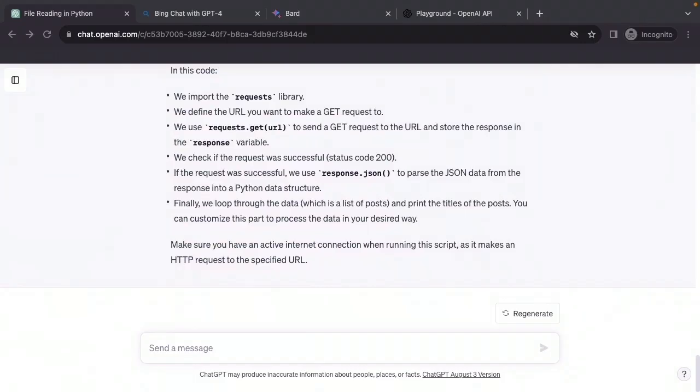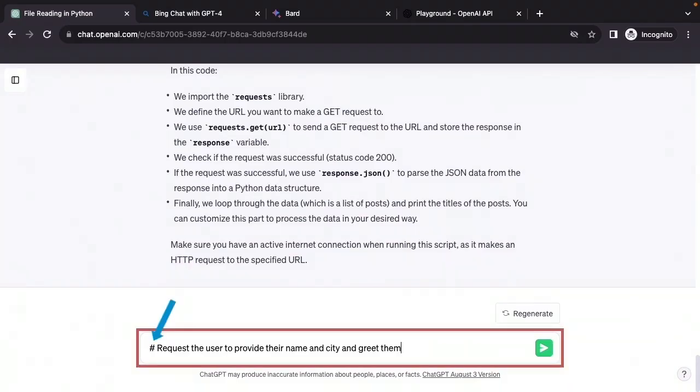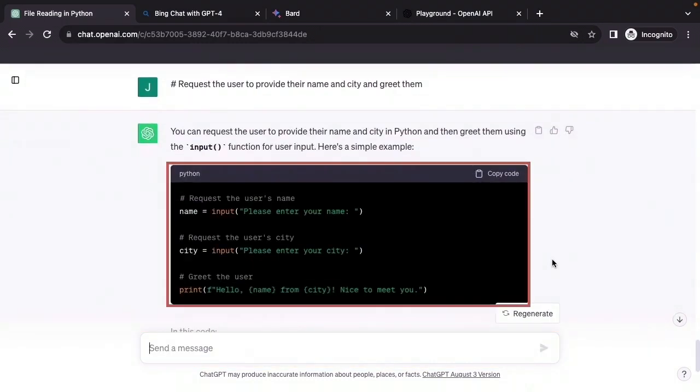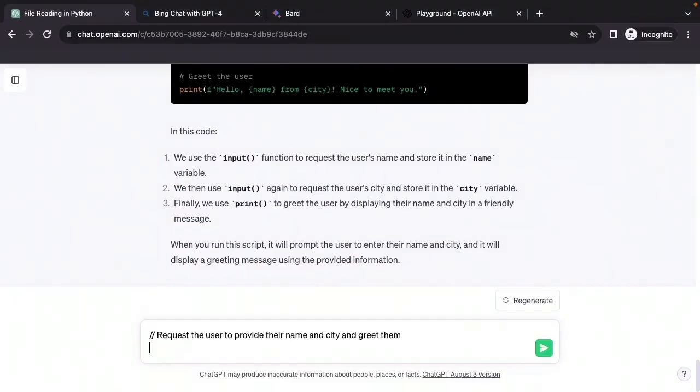So far, we've been specifying our code generation prompts in English, but you can also use comments to generate code. Here is a comment using hash. Request the user to provide their name and city and greet them. Now, hash is used for comments in the Python language, and ChatGPT actually figures this out and generates code in Python. I did not indicate that I wanted code in Python, but I used a Python comment for code generation. ChatGPT interpreted this and correctly generated the code in Python. Now, just a heads up, this may not always work. Of the few times that I tried this, there was one time that I did not get the result in Python. So this isn't perfect, but it works most of the time.